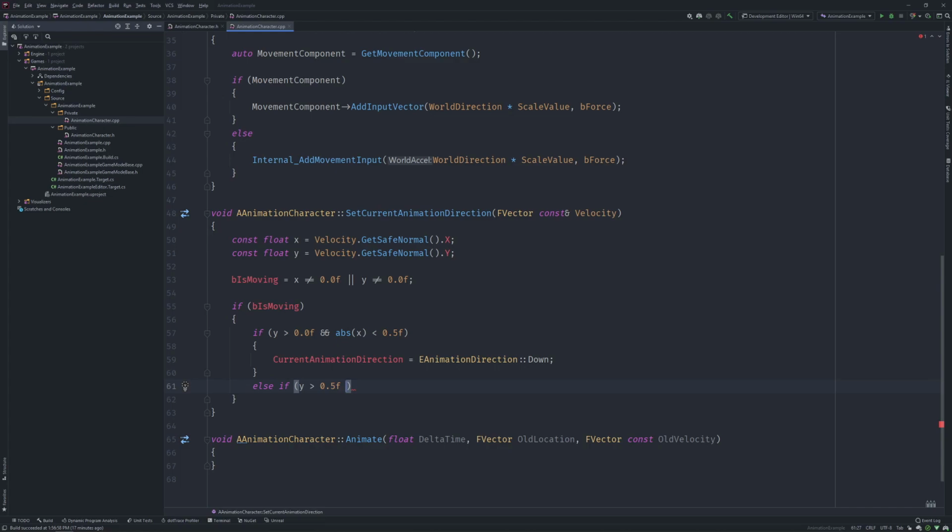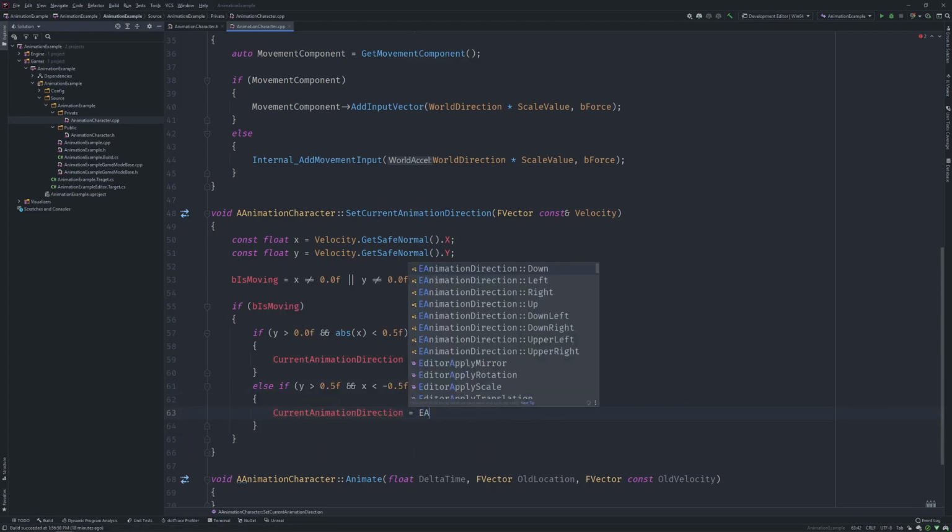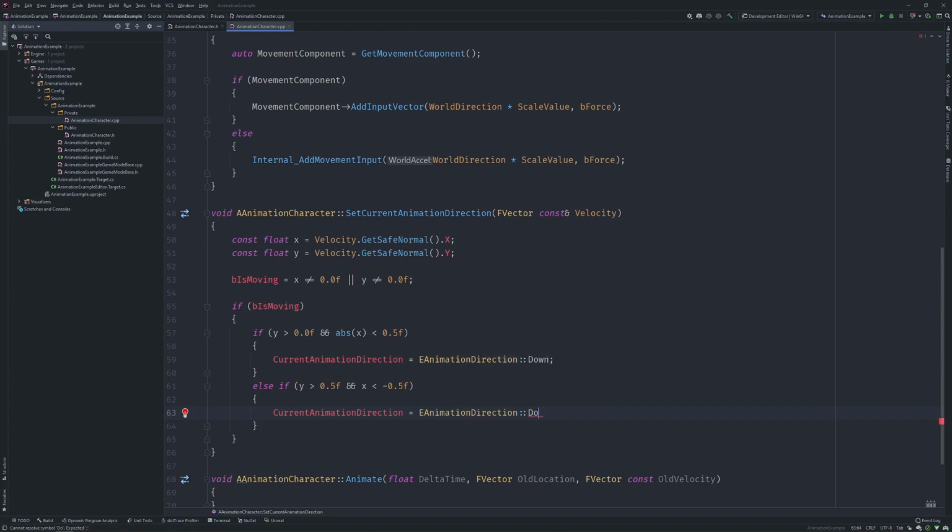We want to make sure that, just like we have a safety for left and right for going downwards, we also need to be safe if we're going straight left or straight right. X is less than -0.5. Our current animation direction becomes E animation direction down right.